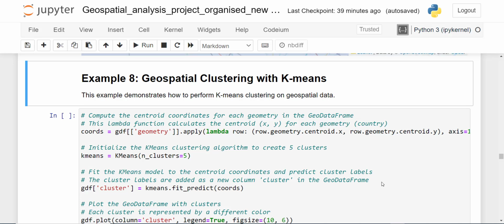Example 8, geospatial clustering with K-means. In this example, we will perform K-means clustering on geospatial data to group countries into clusters based on their centroids. First, we need to compute the centroid coordinates for each country. The centroid is the center point of each country.